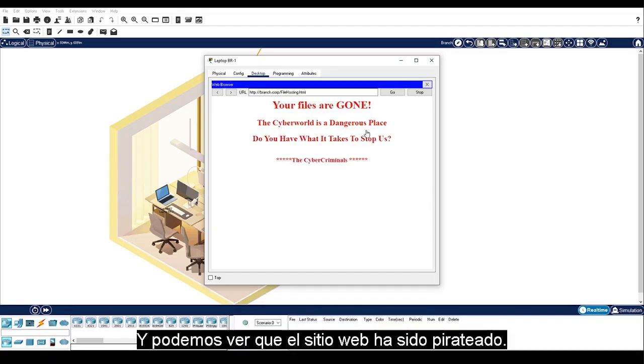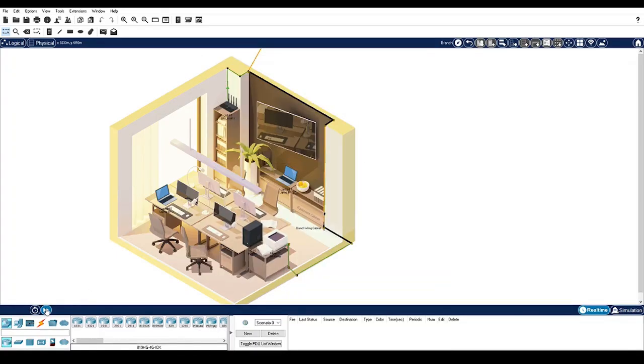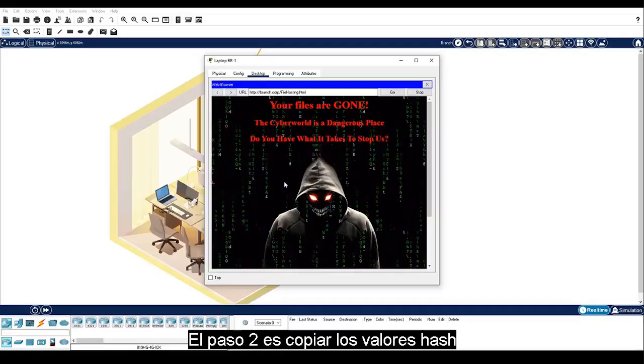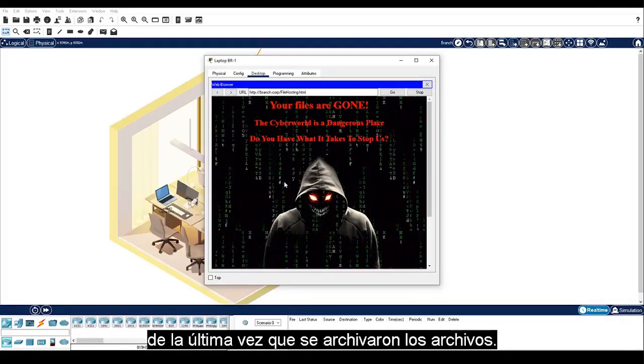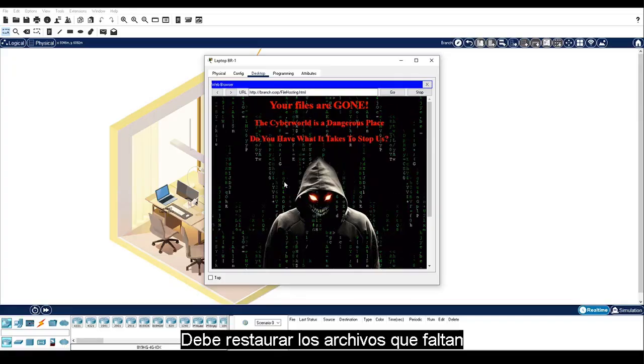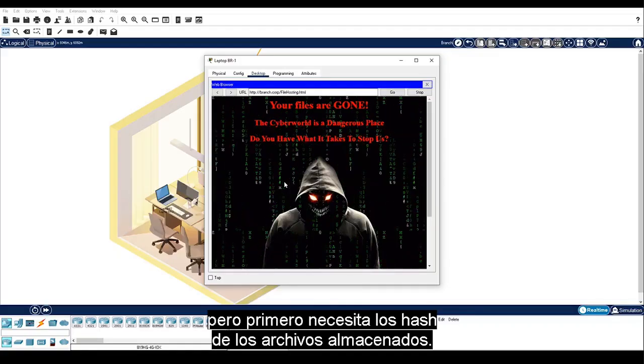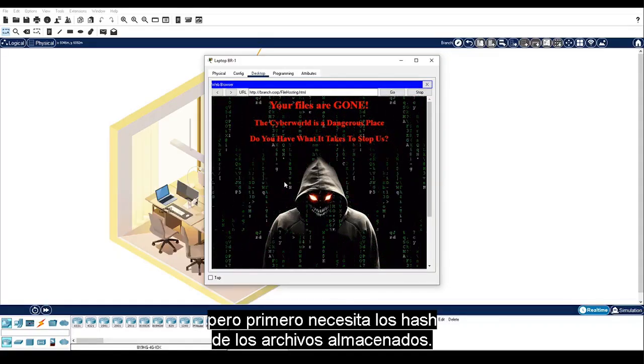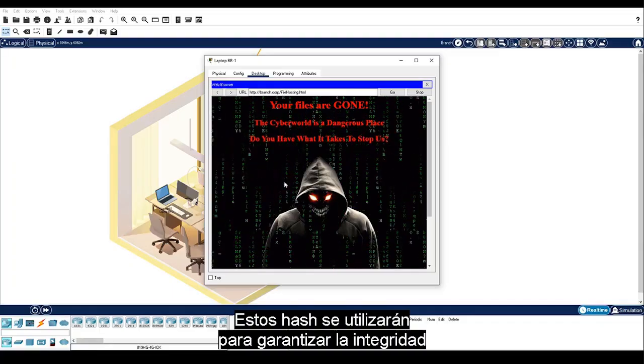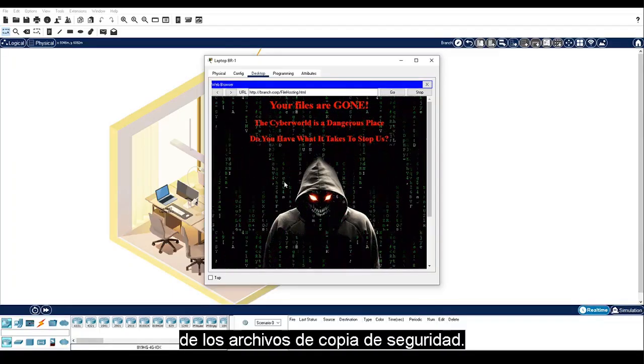And we can see that the website has been hacked. If you click the Fast Forward button, you will see more graphics load. I clicked it 6 times. Step 2 is copy the hash values from the last time the files were archived. You need to restore the missing files from a backup server located in HQ. But first, you need the hashes for the stored files. These hashes will be used to ensure the integrity of the backup files.